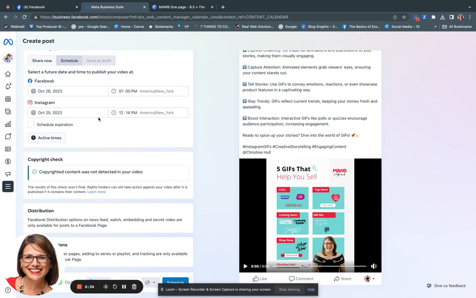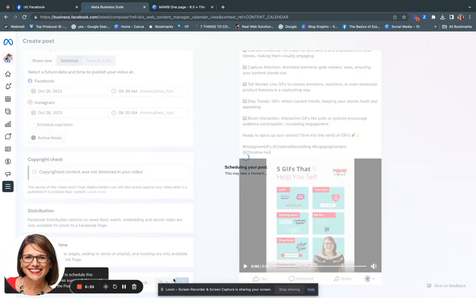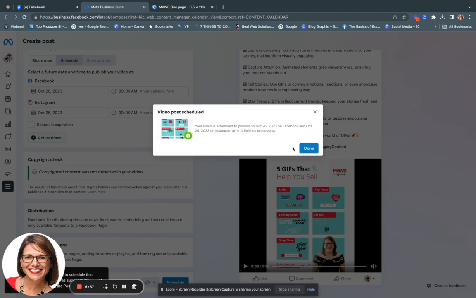And when I click on next, it's just going to make sure that everything is correct. And I see that the 26th, but you know what? I think I'm going to put that in the morning. And then Instagram, I'll change that as well to go off in the morning. And once I have the date and time set up, I can click the schedule button. And then it'll indicate to me that it is getting ready to post it. It'll be finished when the processing is done. I just click the done button.